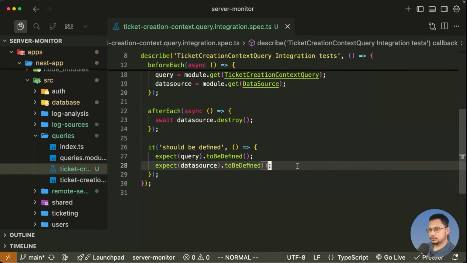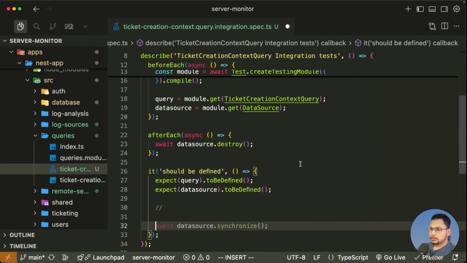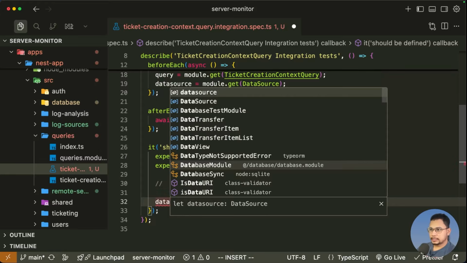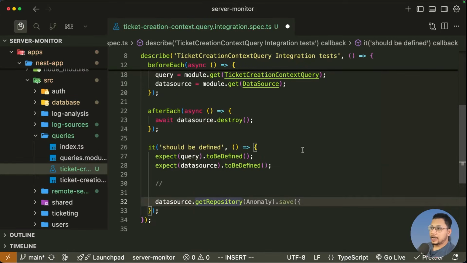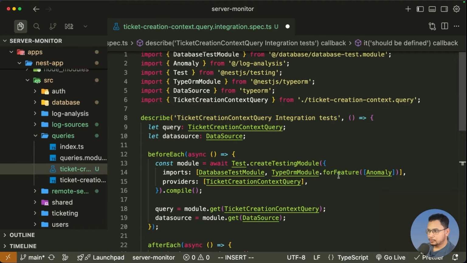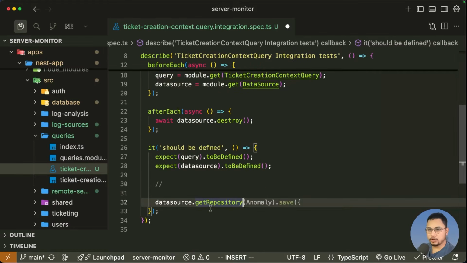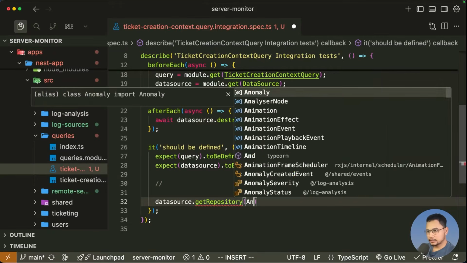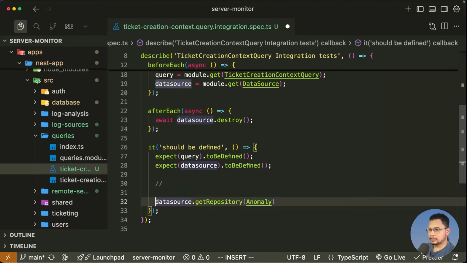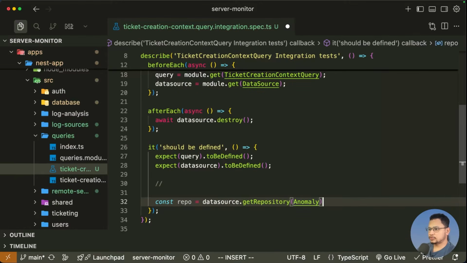Let me show you. Let me have some execution context here. There is a method inside data source called get repository. When you are passing TypeOrmModule.forFeature and all these things, under the hood it is calling this get repository, right? And you can pass an entity class here, so let me pass the anomaly class. This will be the repo, dataSource.getRepository.